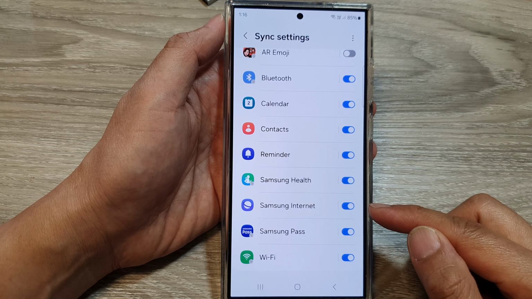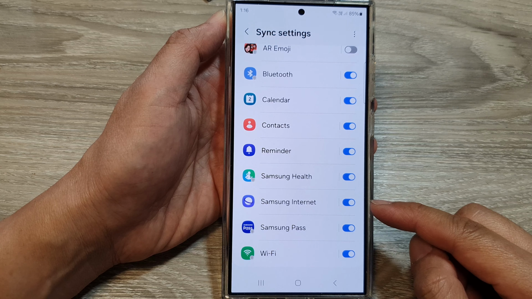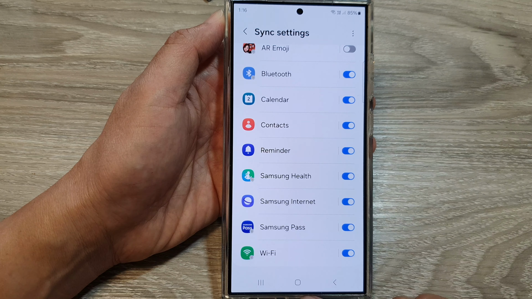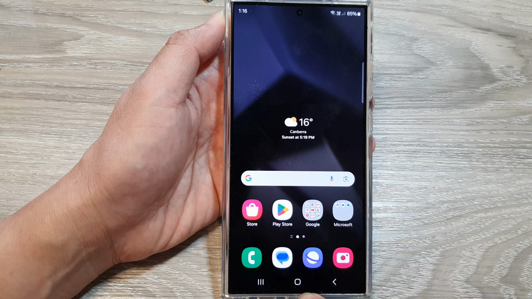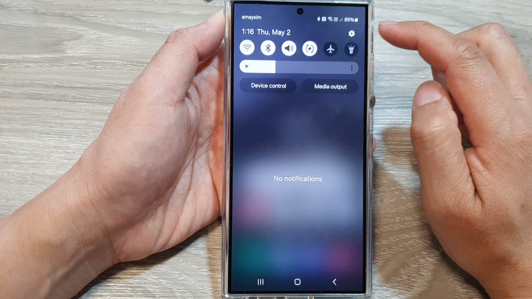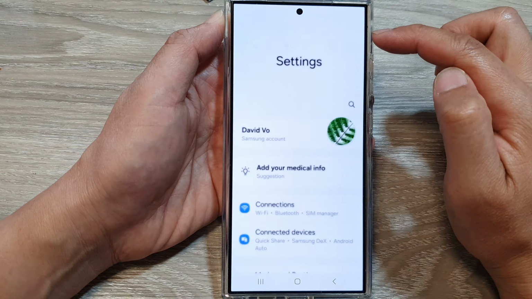How to turn on or turn off Samsung Internet Sync on the Samsung Galaxy S24 series. First, tap on the home button to return back to the home screen. Then from the home screen, swipe down at the top. Then tap on the settings icon in the quick settings panel.